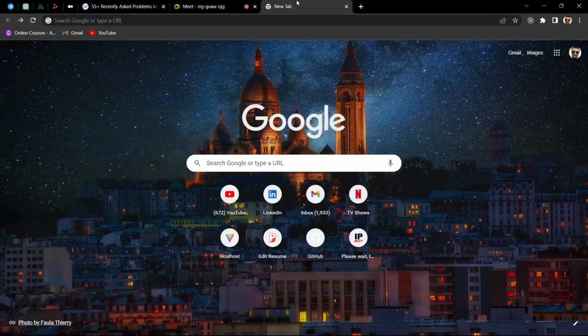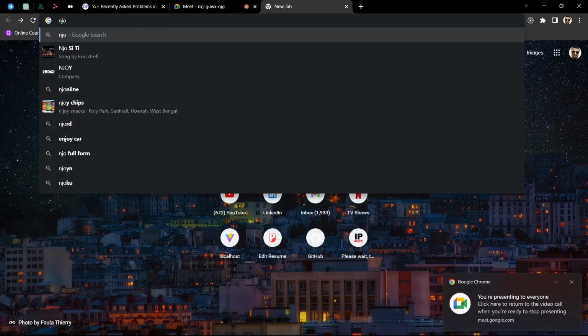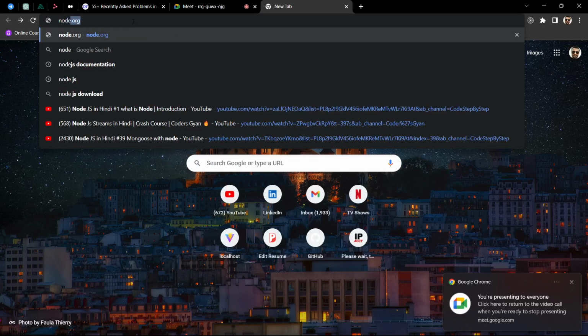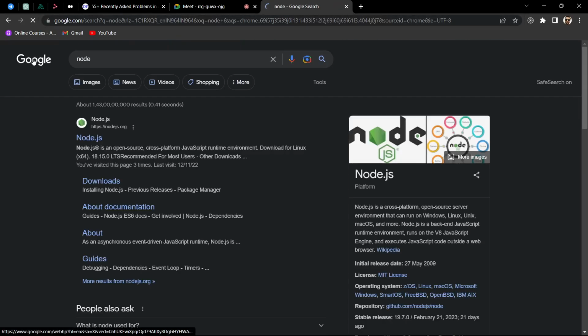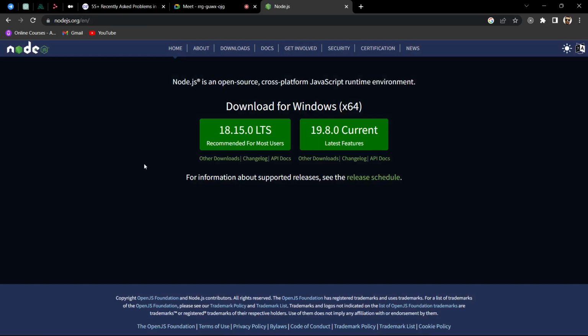Now, you just have to search for node, and the first link that appears, just go with that and download the LTS version. Okay, and the installation part is very simple.